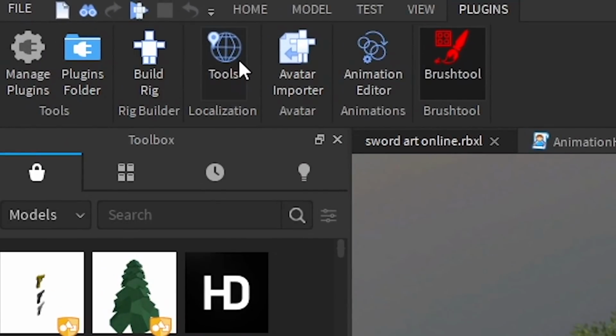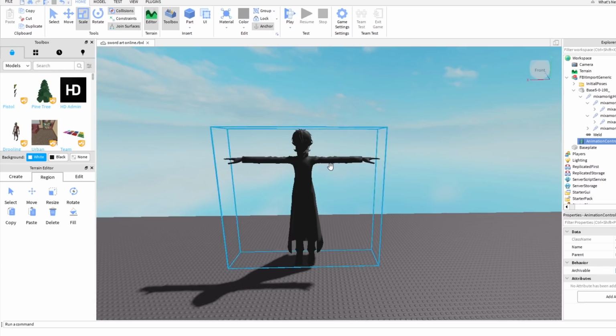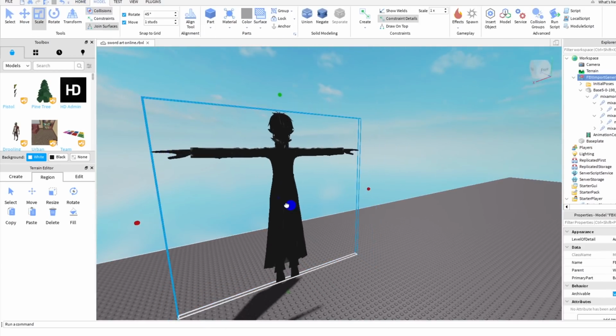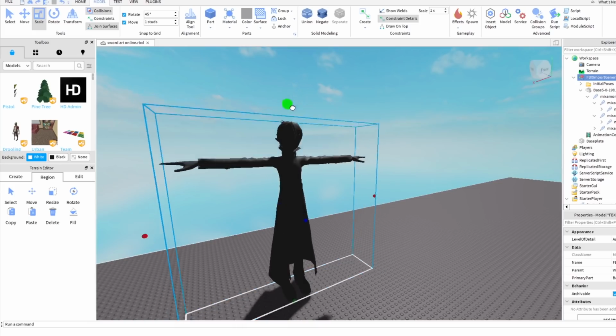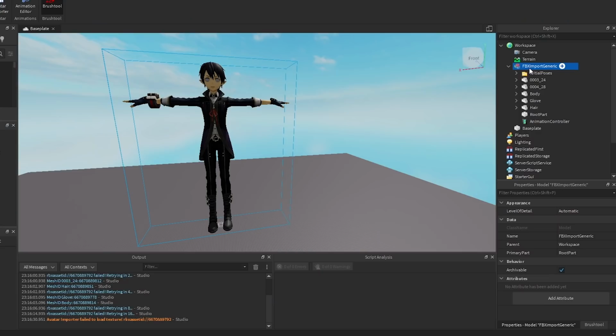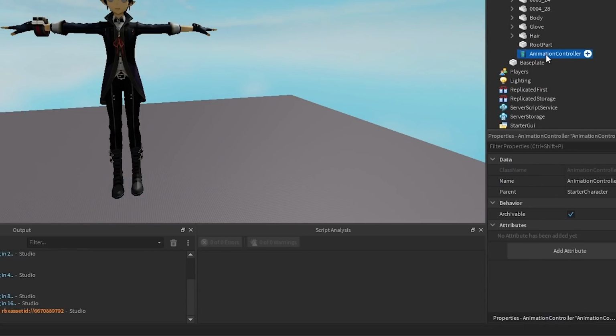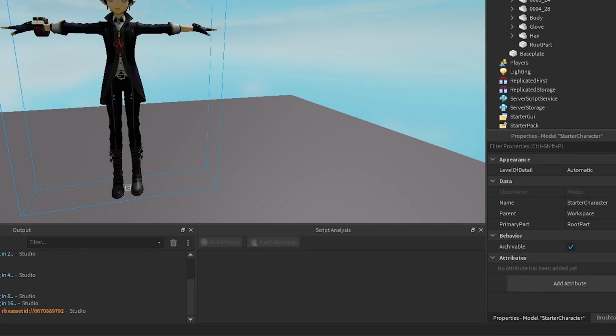And I did that by using something called avatar importers, where I can import my rigged character. Now I need to figure out how to set my character to starter character. It took me some time to figure out how to do this, but all I needed to do was rename my model to StarterCharacter and remove the animator controller that got created when I first imported the model.